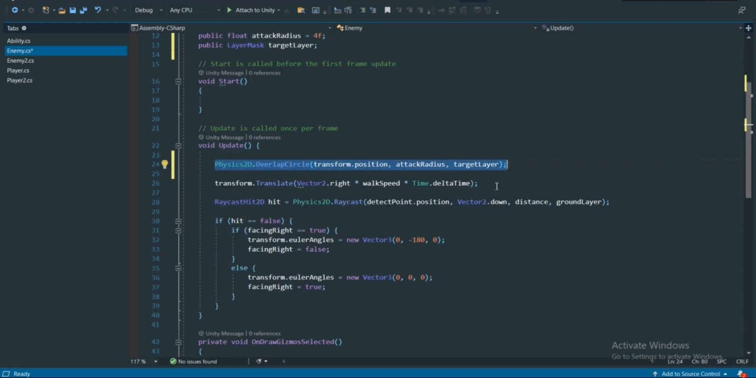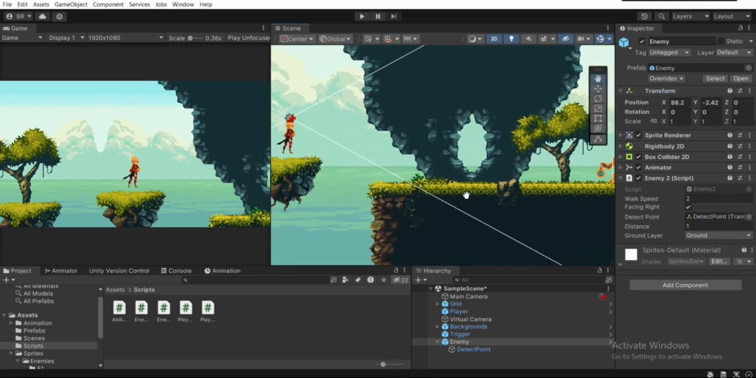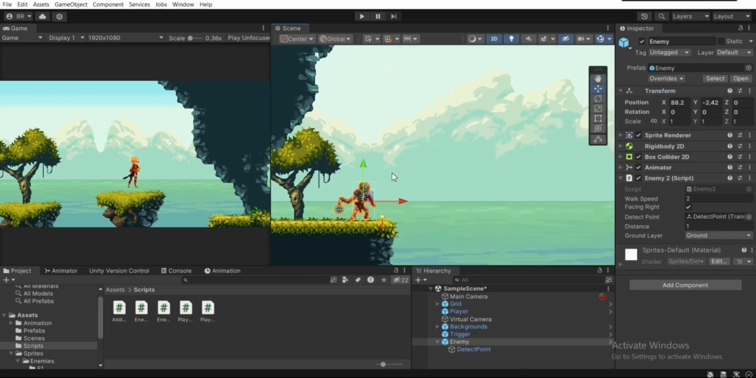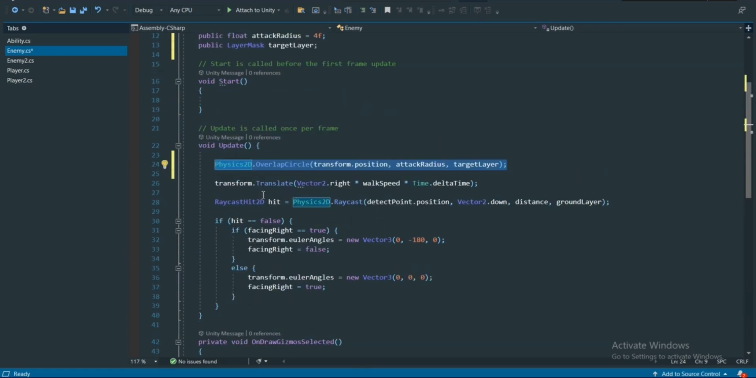So this function right over here is going to create a circle from the center position with this much radius, and it's just going to target only our player game object. So this can be true or false depending upon whether this player game object collides with that circle of this enemy game object. If it does, then this function right over here gives a true value, else it gives a false value. So this will work like a collision.